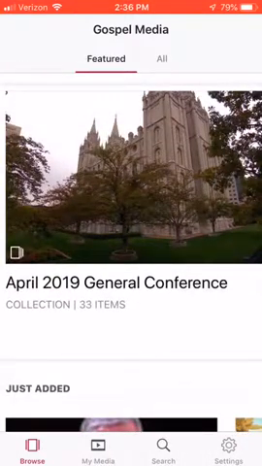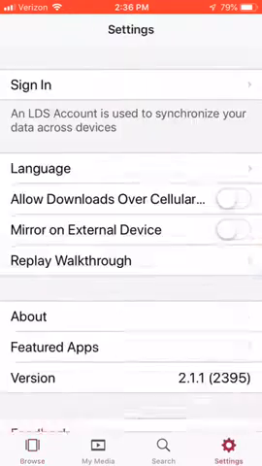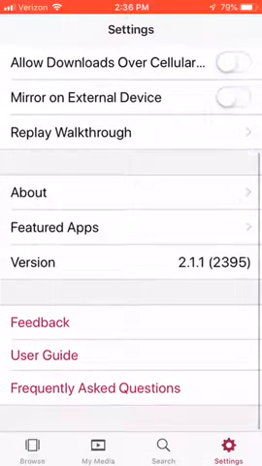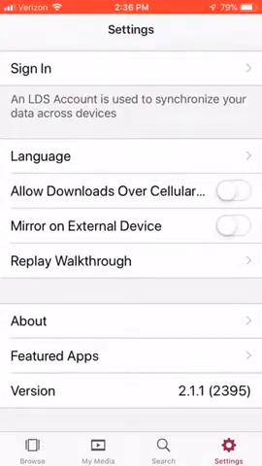This used to be a powerful app. It has gotten more powerful still, and hardly anyone knows about it. So, what's interesting is at the bottom you have four options. One of them is Browse, one of them is My Media, one's Search, and one's Settings. If you hit Settings, there's nothing really unusual about that.